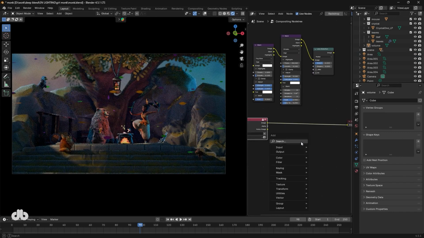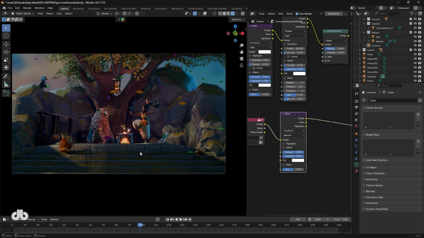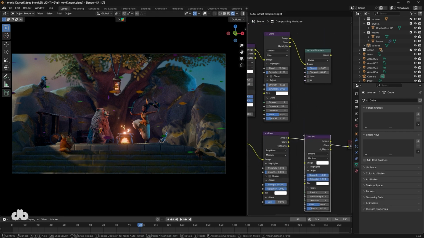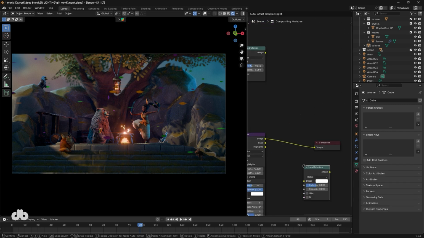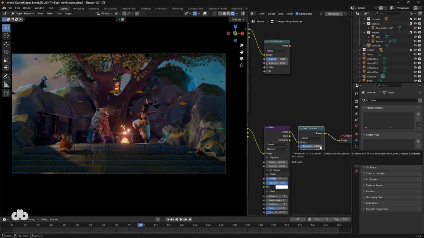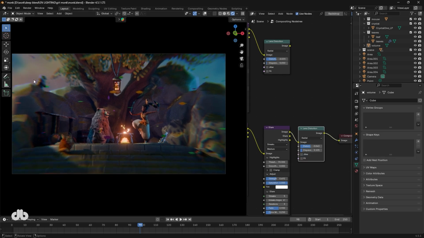I enable compositing and start with a glare node set to fog glow mode to enhance the atmospheric effect. I set the size to around 5 and tweak the threshold to make the highlights pop. You can add a slight color tint, like green, for extra flair. Next, I add another glare node in streaks mode with a high threshold to keep it subtle. Finally, I use a lens distortion node with a slight negative distortion and some dispersion to add a cinematic RGB split at the edges. This polishes the scene beautifully.